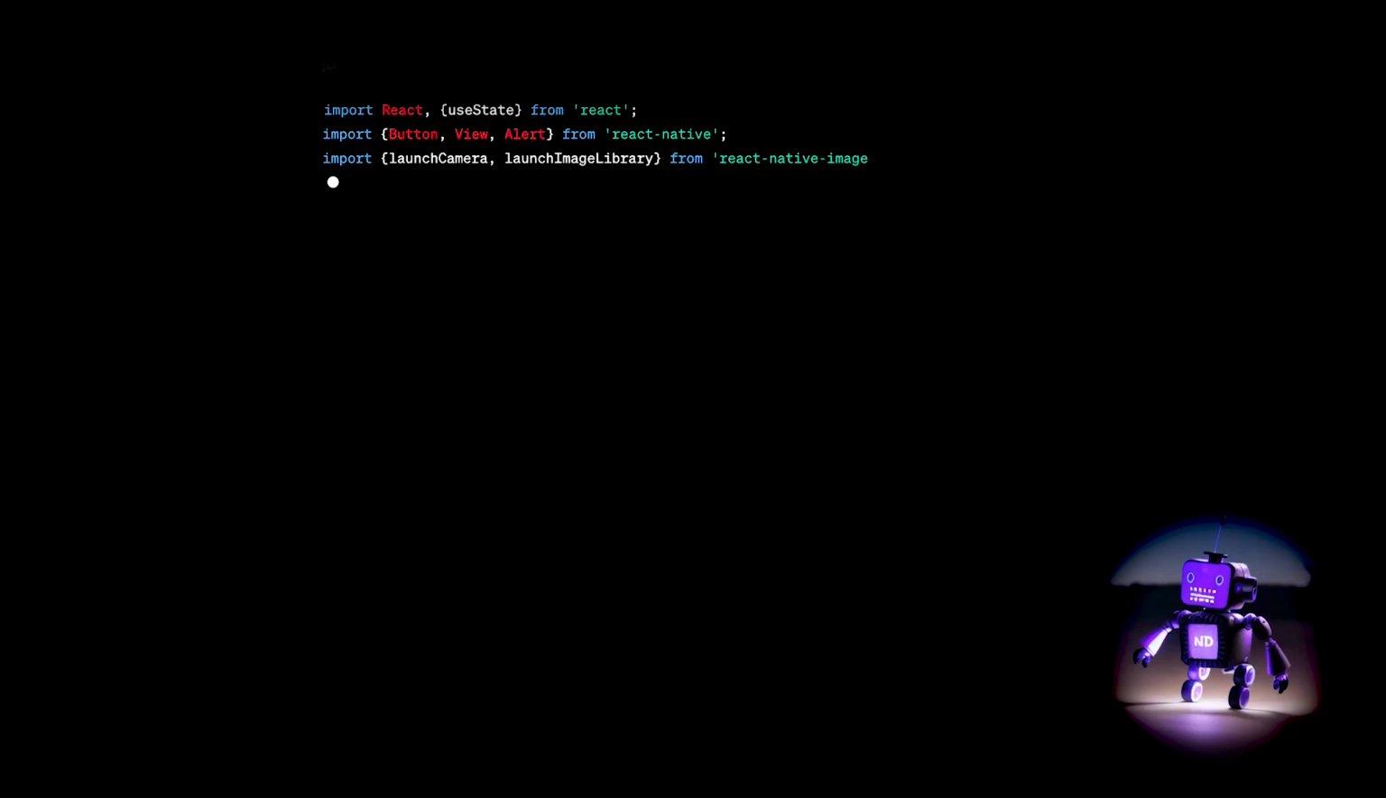React and useState. We import React to use its core features and the useState hook to manage state within our component. The state is used here to store the base 64 string of the selected or captured image.